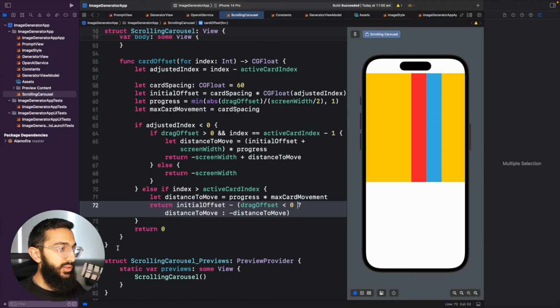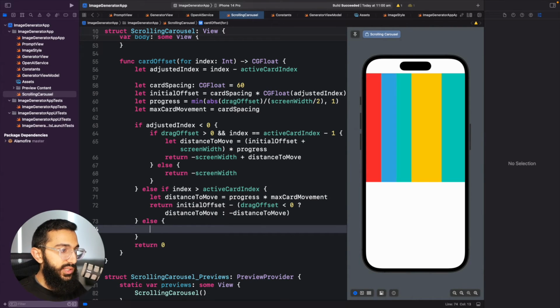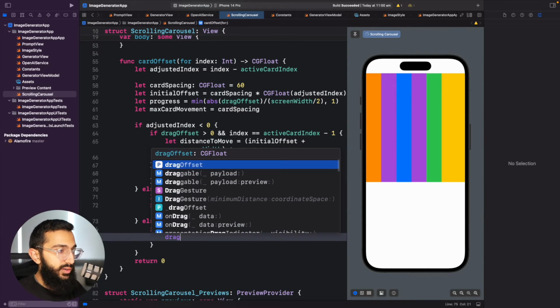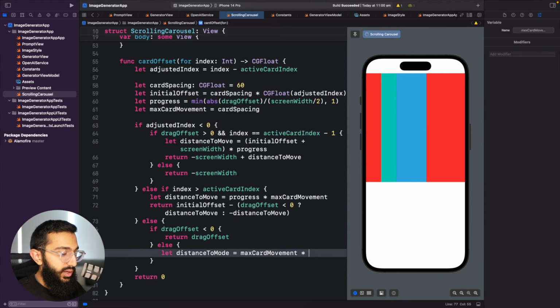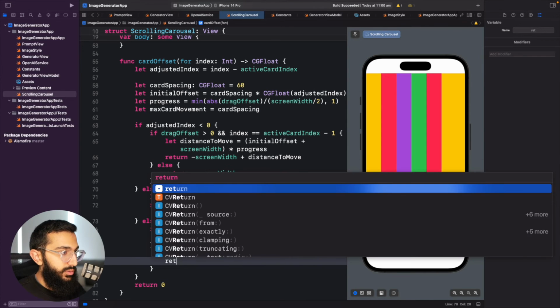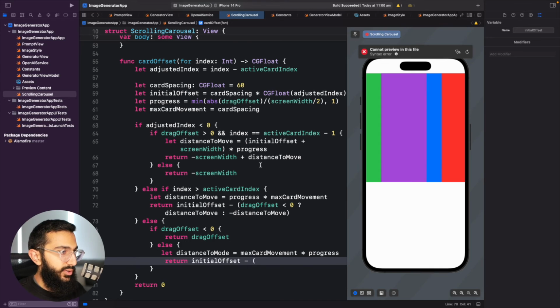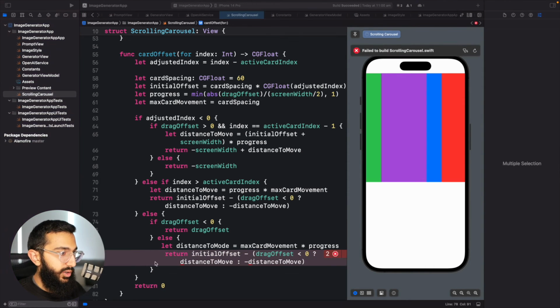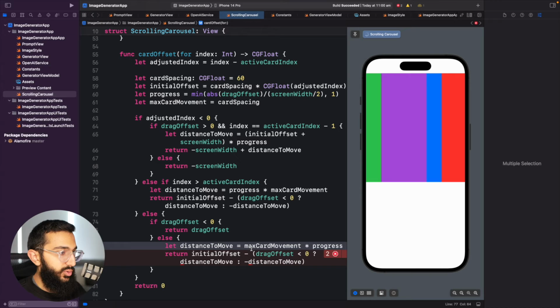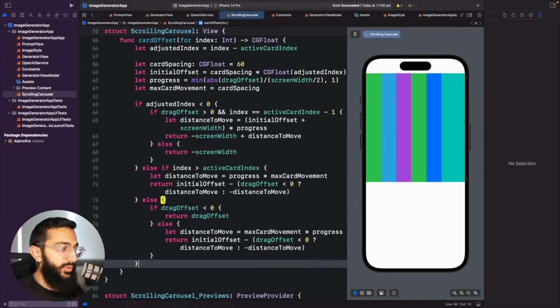And the final case is else, and in this circumstance, this is our main card. If our drag offset is less than 0, we're going to constantly return our drag offset. So we're going to return drag offset. But if we're dragging to the left, we're dragging off the screen, we want to follow that drag offset. And then we're going to say, if we're dragging to the right, we're going to say let distance to move equal to the max card movement times progress. And then we return the initial offset minus, and once again, we're going to grab from up here. Basically use the same function there. I got rid of distance to move. There we go. And then in this case, we're going to remove the return 0 because we don't need that anymore.